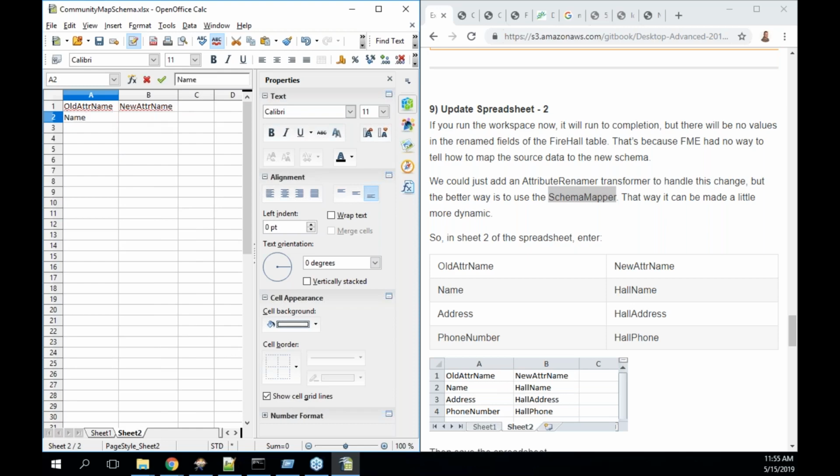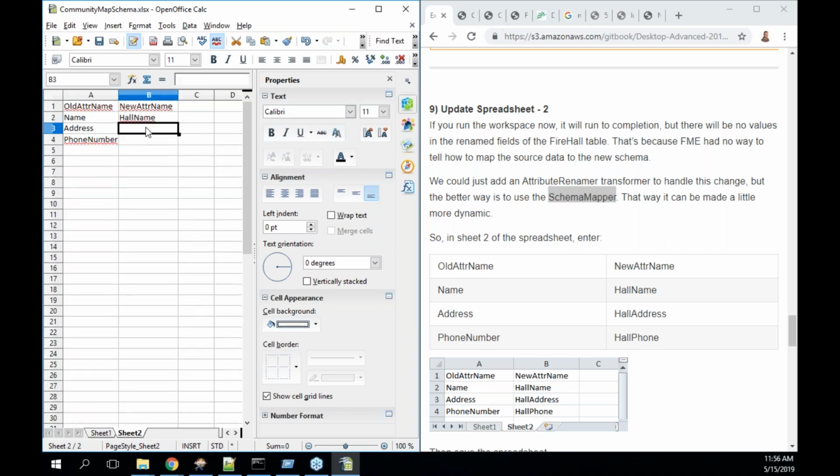The old attribute name, which I had before, was name. That's what's in the actual data. I had name, I had address, and I had phone number. I want to map those to hall name, hall address, and hall phone. So I put those in there, and now I'll save that. Control S. Might want to give this sheet a better name, but for now, sheet 2 will suffice. So I now have this in my spreadsheet saying the old attribute names are these, new attribute names are these.